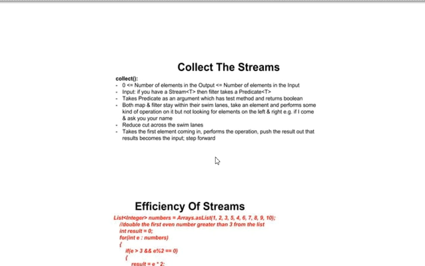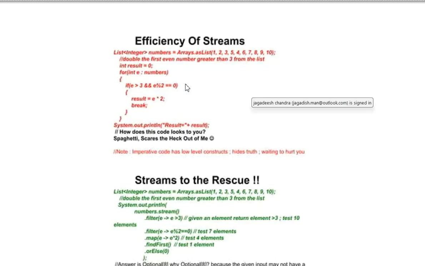So this is how the collector works. If you look at the efficiency of stream, in the example, this is the requirement: double the first even number greater than 3 from the list, and the code is written like this, and the result is printed.